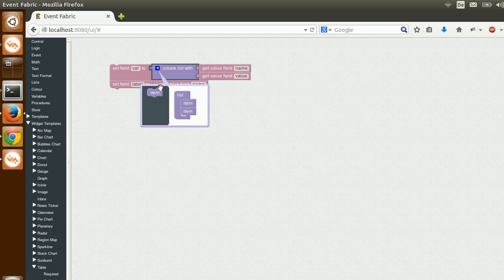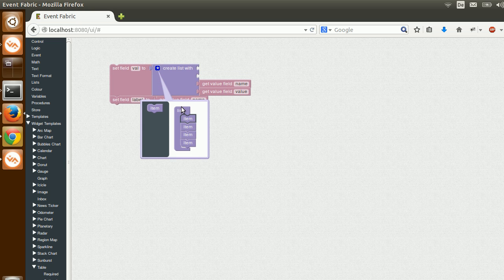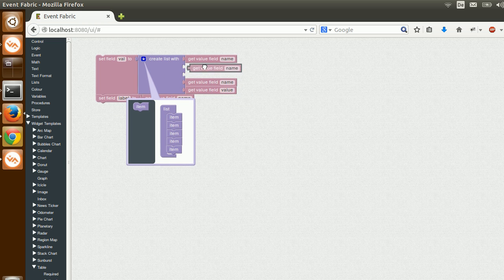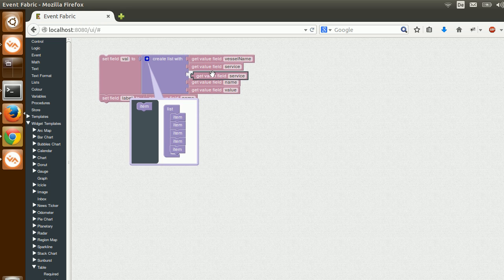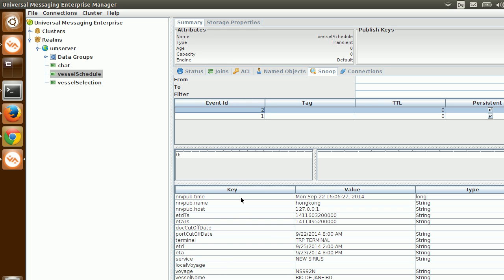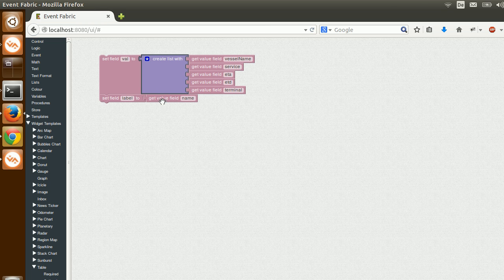So we are going to add a column and tell Event Fabric which information we want to display. We want to get the information from vessel name, service, ETA, ETD, and terminal. Those are the same fields that we can see here in the Universal Messaging Enterprise Manager: ETA, service, terminal, and the label that is the ID will be vessel name.